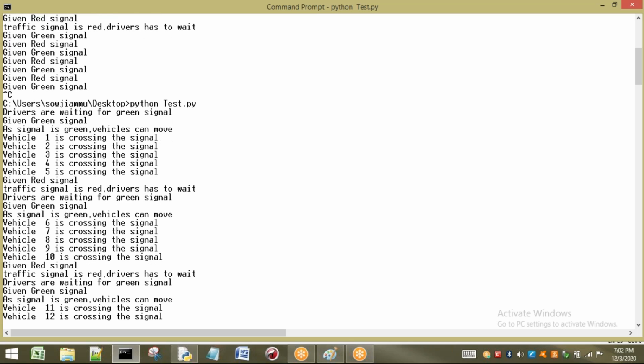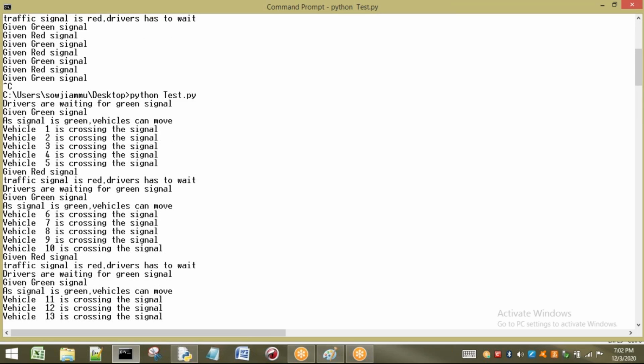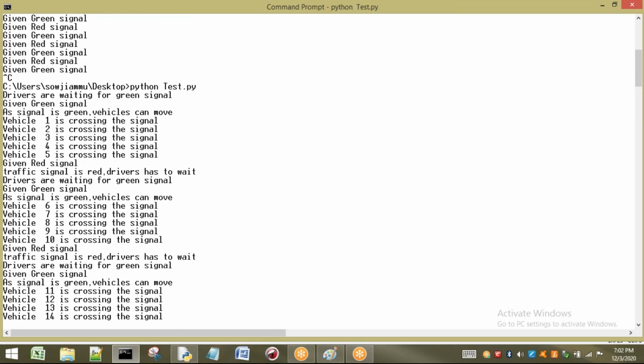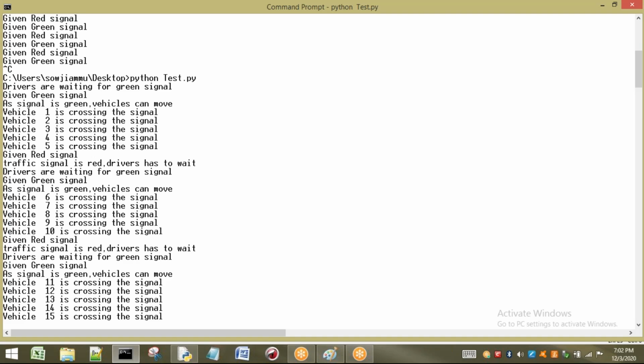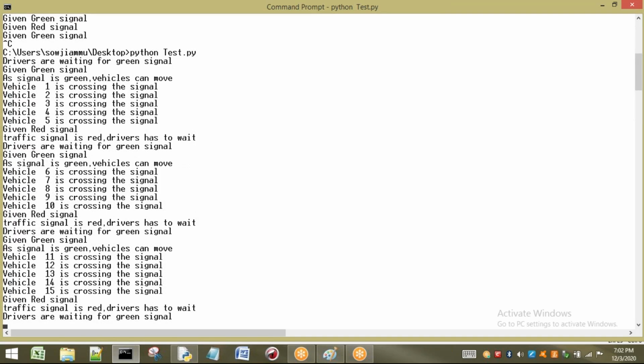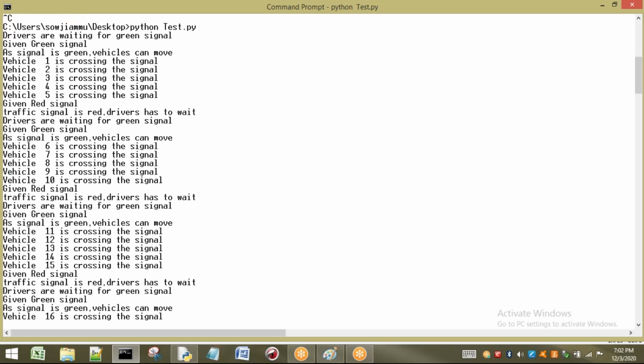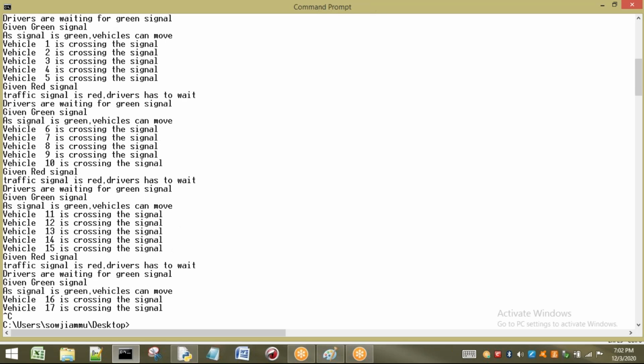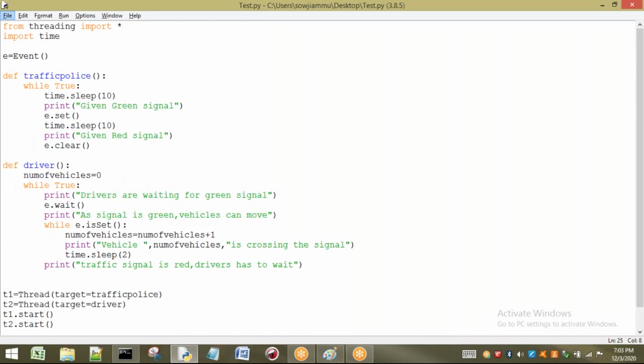If I leave the program in this way, the vehicles keep on moving whenever there is a green signal. Because there is no end here, since I have written a while loop, it keeps doing the process, so I have to stop it manually. I have to interrupt this one. Right, this is about inter-thread communication. Today we have seen only one mechanism, that is Event. So once again I'm repeating the concept.